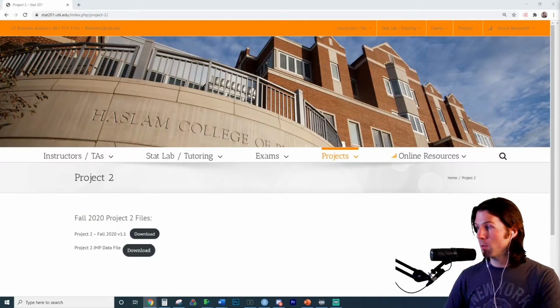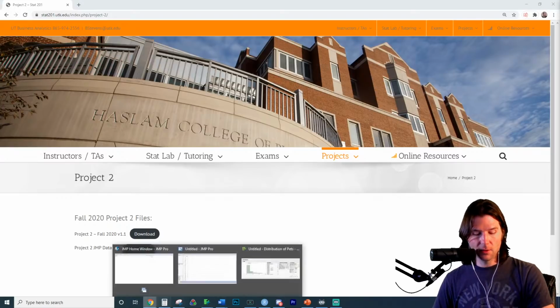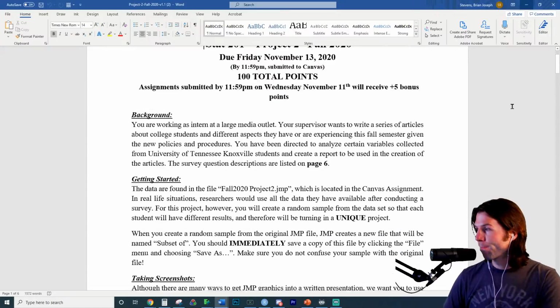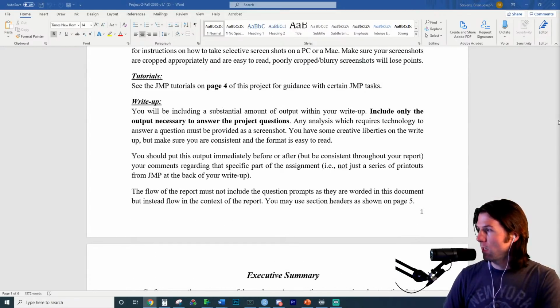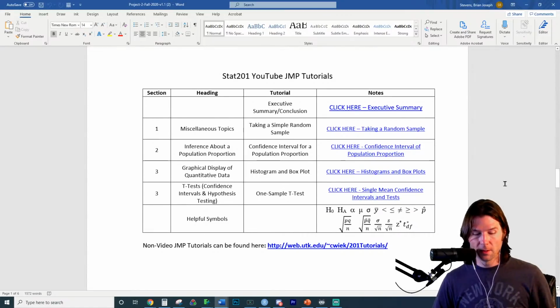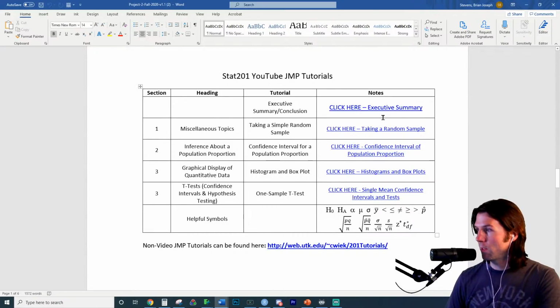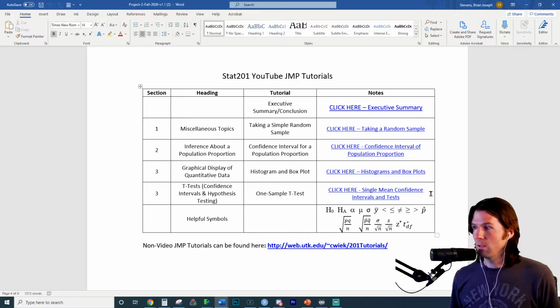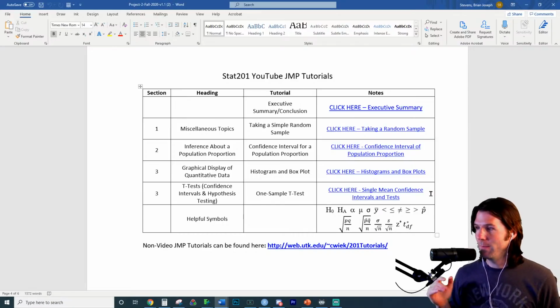One big thing I also want to point out is that at the very end of the project, you will see that there are help videos for everything. There are help and tutorial videos for every single thing, like how to write your executive summary, taking a random sample, your confidence interval, histograms, box plots, single mean, all this stuff right here has videos for every single one of these. So if you're wanting to go over it, make sure to use that.